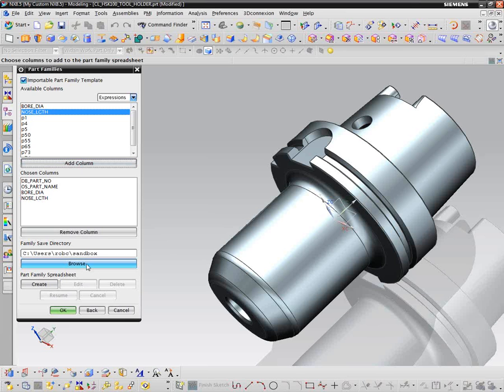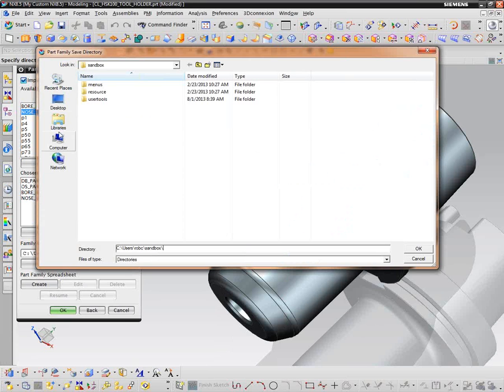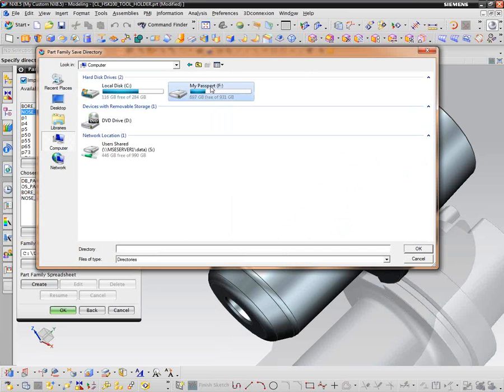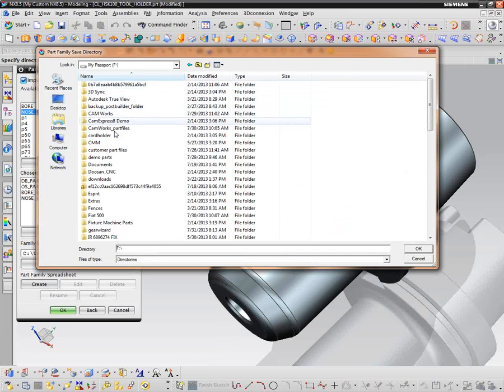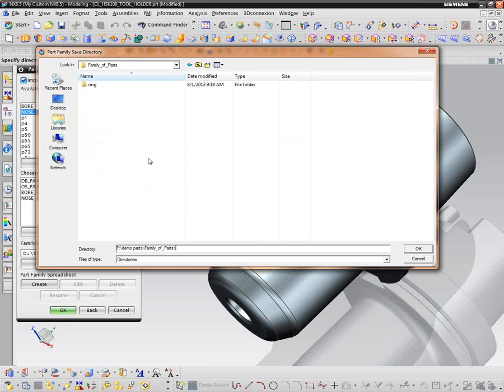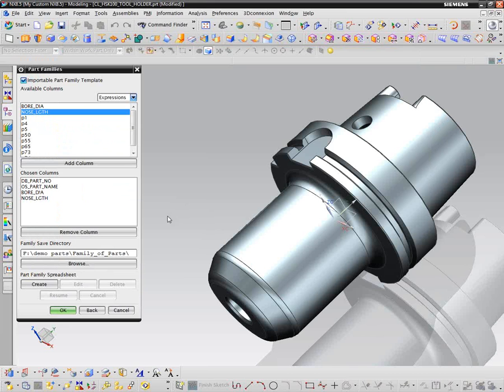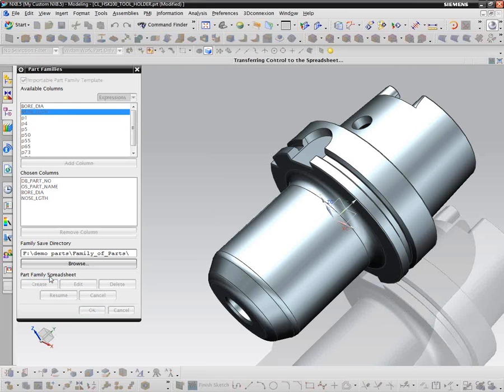Okay. I'm going to browse to where I want this part to be stored. Let's go to my demo parts, family of parts. And we're going to say OK. All right. And so now I'm going to create the family of parts spreadsheet.